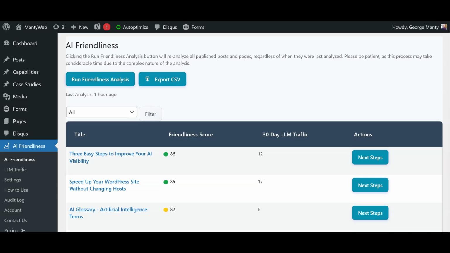Every published post and page shows up here after it's been analyzed. The score column is your starting point. Scores go from 0 to 100. Green is excellent, 85 and up. The middle range, 70 to 84, is good. Below 70 is needs improvement. Drop below 50 and it goes bright red, which means there are some real structural issues that need attention.